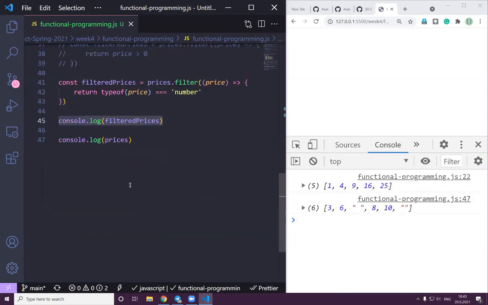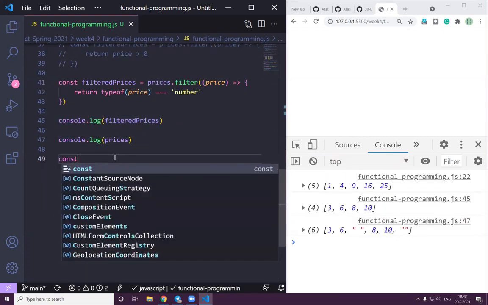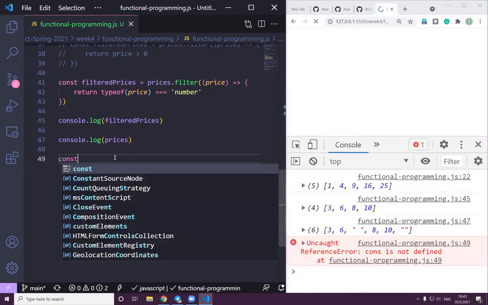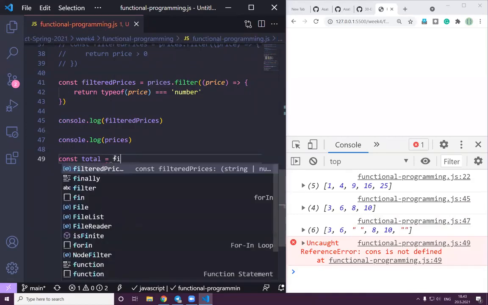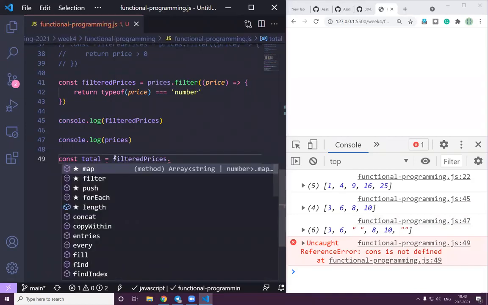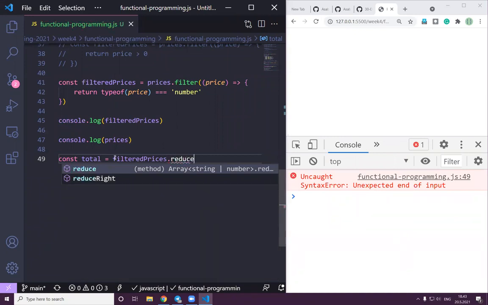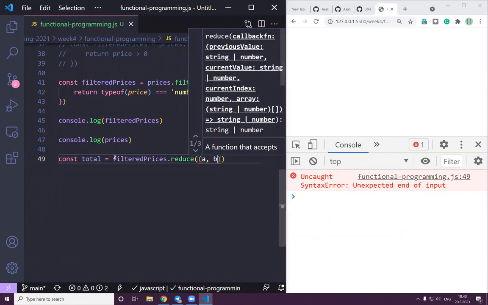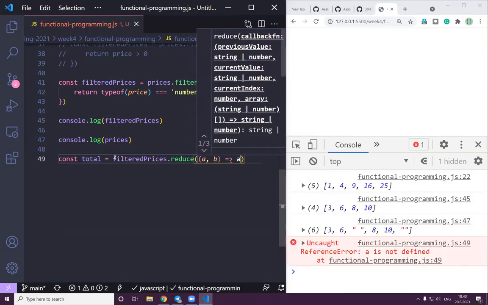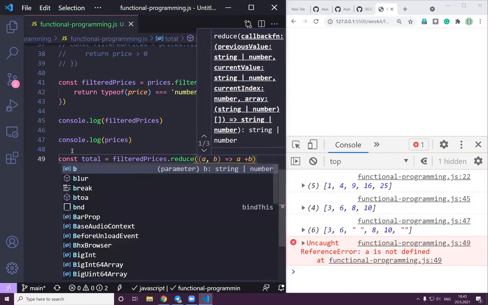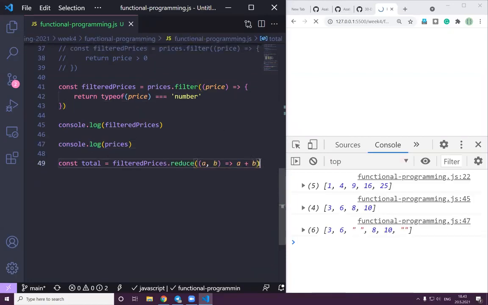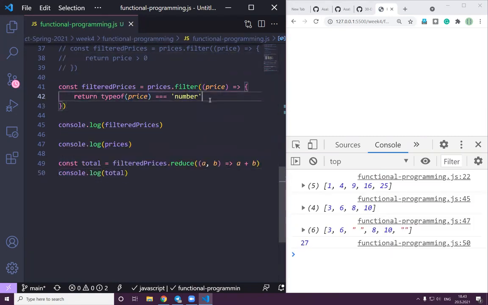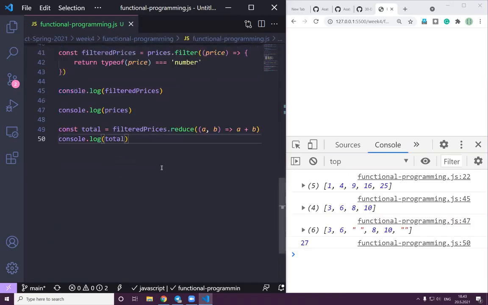I think we can keep that. Reduce is const or let total, map filter dot reduce. Reduce, just take A and B, and you just sum up A with B. That's what you get. But I will show you. Log total. As you can see, we got 27.